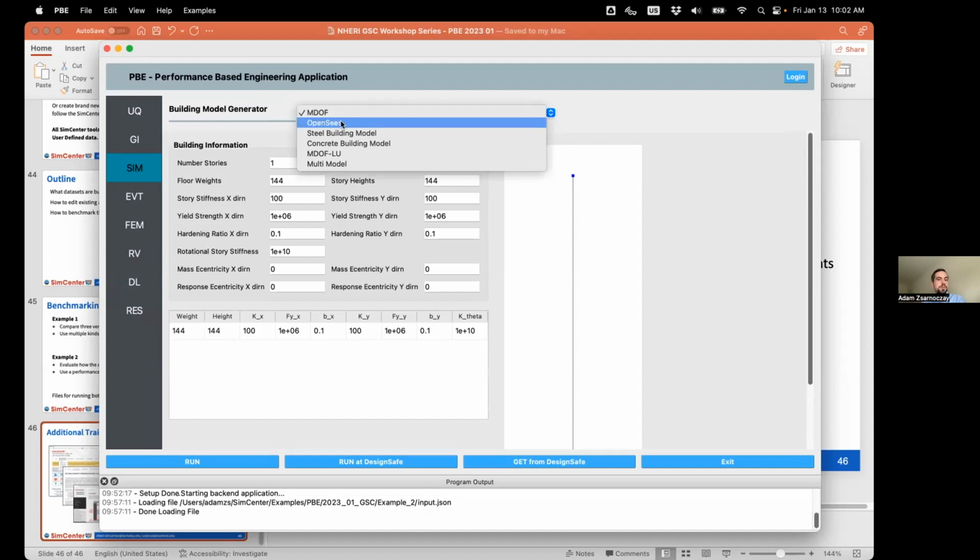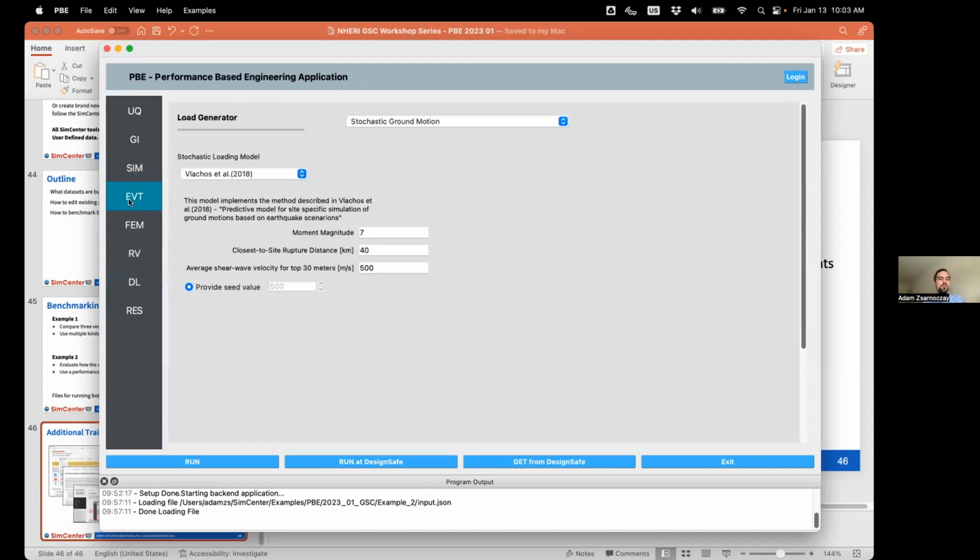You can use OpenSees models. You can use these two different options to automatically create models for different kinds of buildings, steel buildings or concrete buildings. And we have the MDOF-LU option, which is a stick model essentially for representing buildings in a very efficient but idealized way. So you choose that. You can choose your events. We have different models available for ground motions.